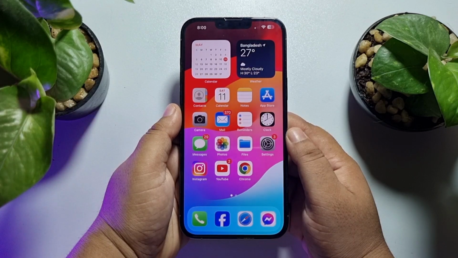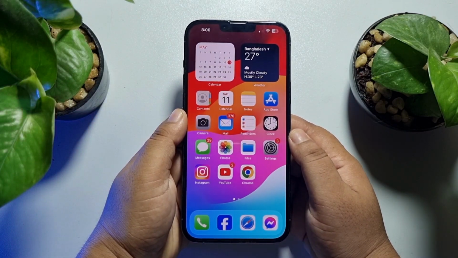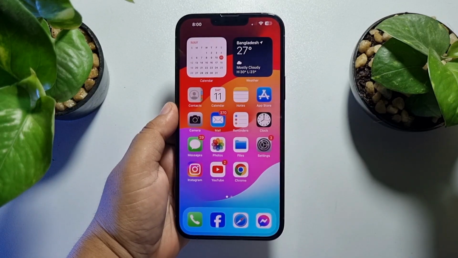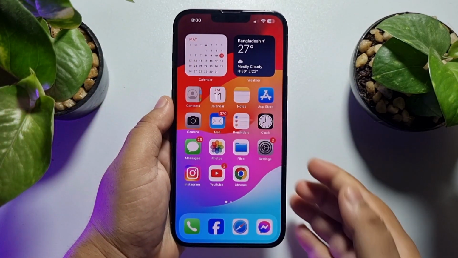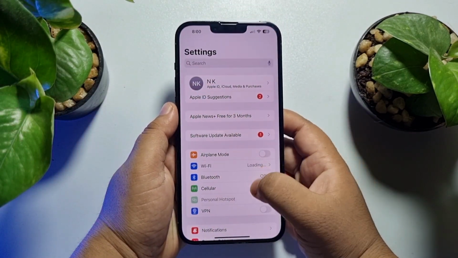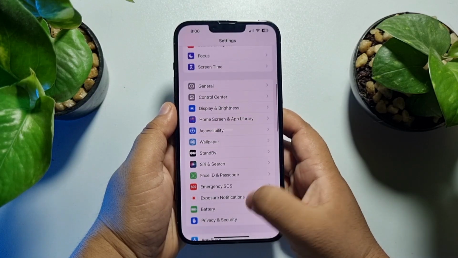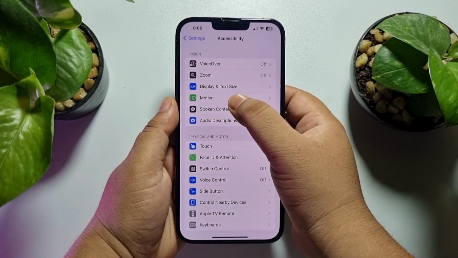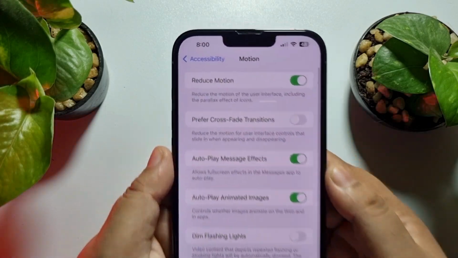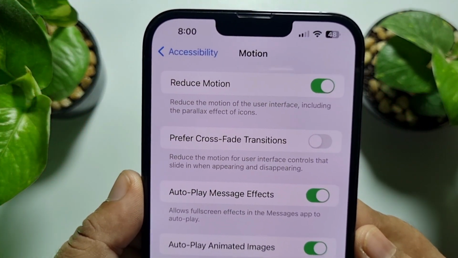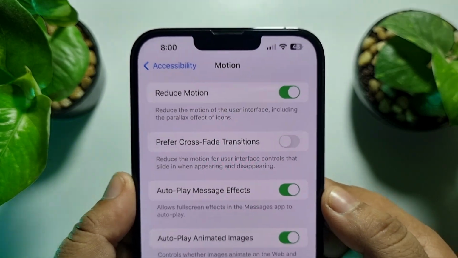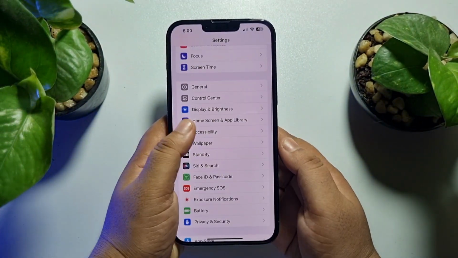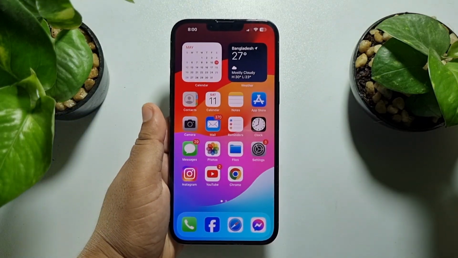The third solution is to disable Reduce Motion, and here's how to do it. Go to your iPhone Settings, scroll down, tap on Accessibility, and then tap on Motion. At the top of this page you will see the Reduce Motion option. Disable the Reduce Motion option, and then go ahead and check the issue.